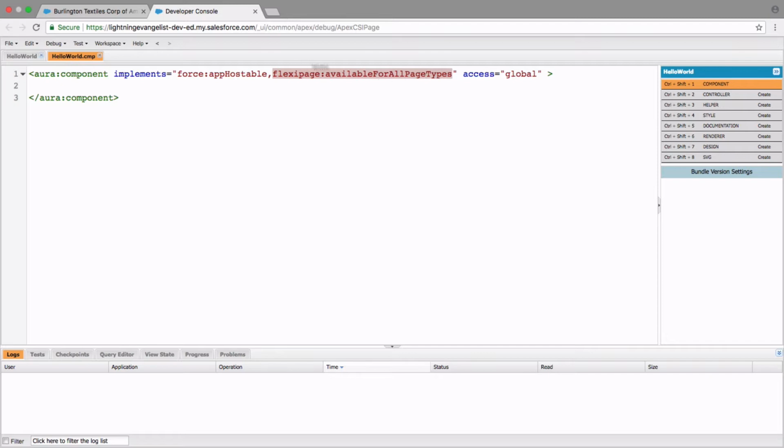If this interface is not implemented, then you will not see this component in Lightning App Builder, so you won't be able to drag and drop it onto any page. So if you're missing any component from Lightning App Builder, make sure you enable this interface in order to expose it, okay?